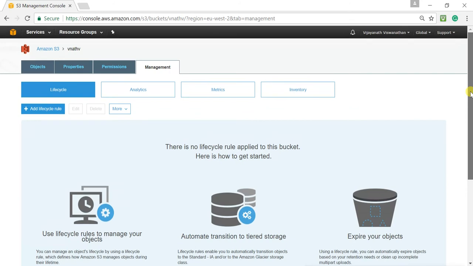So in management, basically we can add lifecycle rule. If you remember, I've explained what lifecycle means in the introduction course, okay. Basically, if we want to set the lifecycle rules, sorry, that is not lifetime, that's lifecycle rule. If you want to set lifecycle rule, we can do it here.